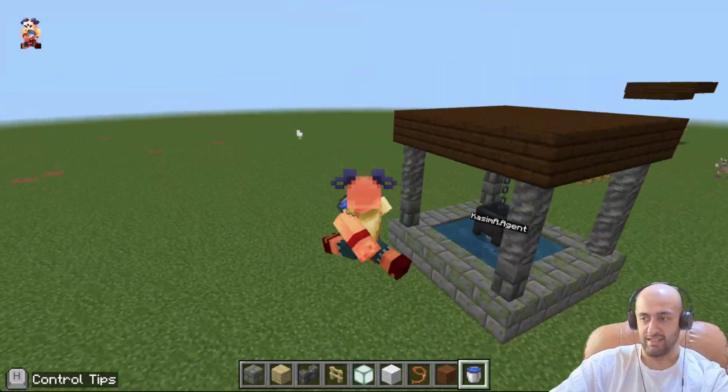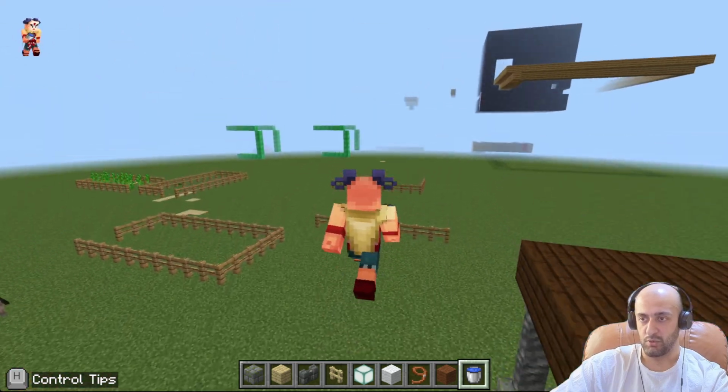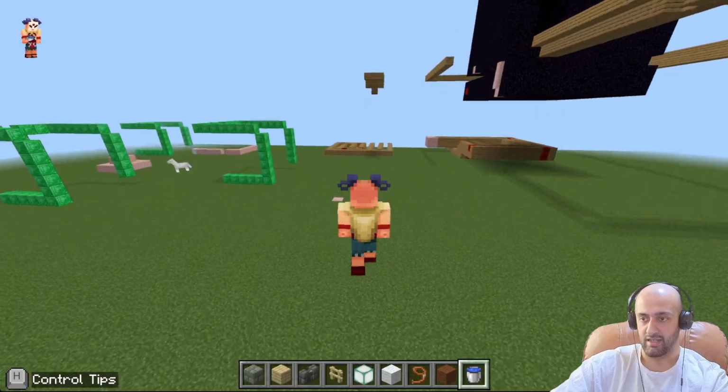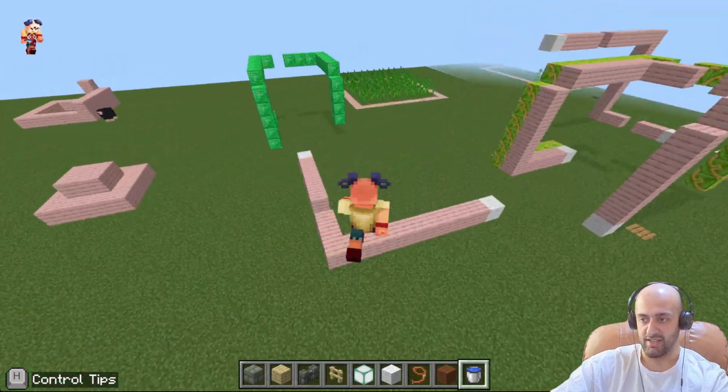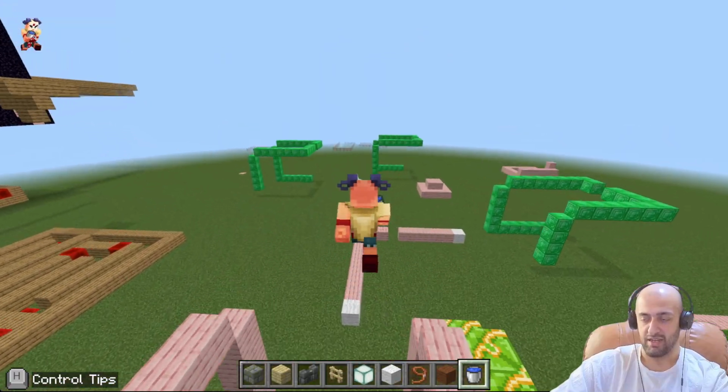So if you can understand how to do this, then you can definitely do this. And if you can do what we did last week, where we placed blocks like this, we made some bridges too, then you can also definitely understand how to make the farm.